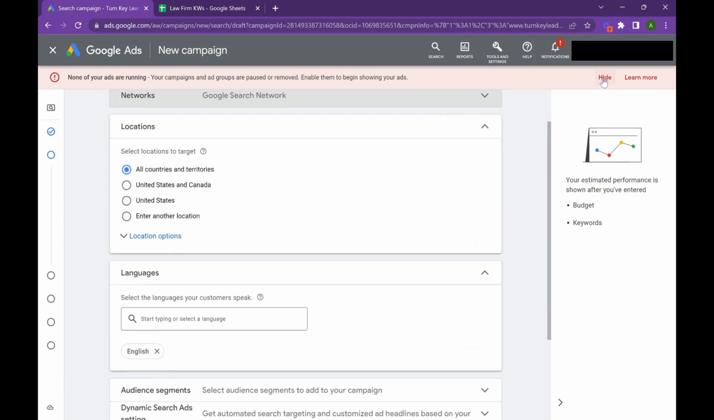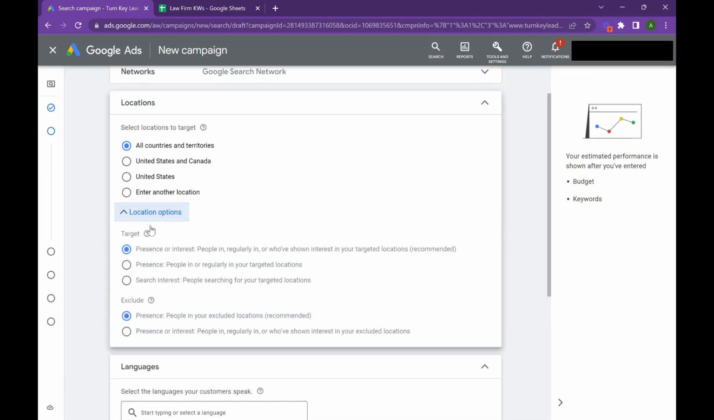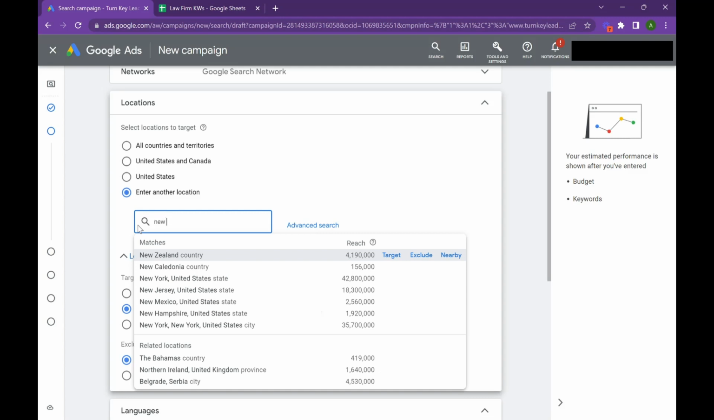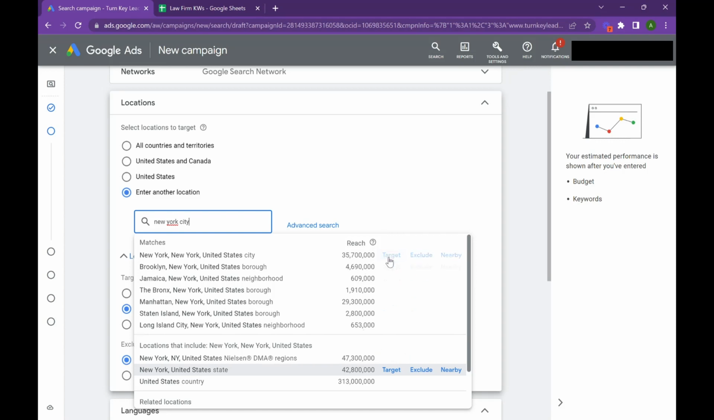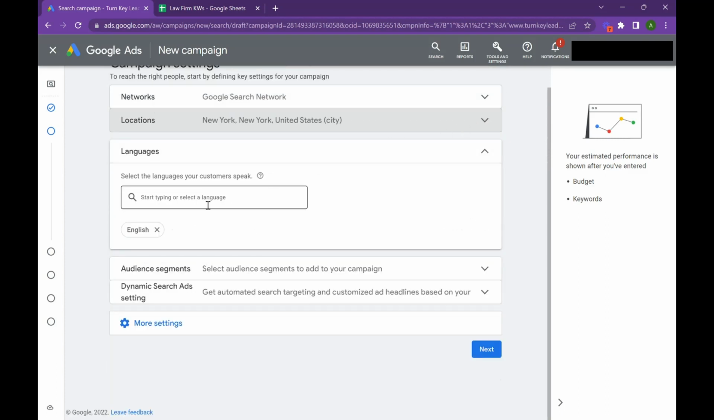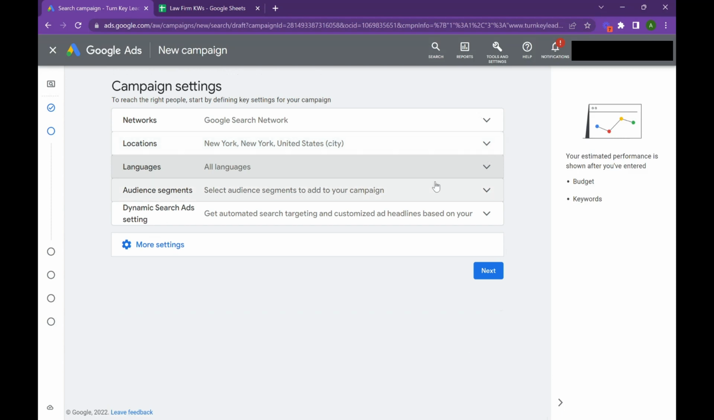All right. Then location. Here, you're going to want to make sure you're hitting the location options and hitting people in or who regularly visit your targeted location. And we'll enter our location. So we're going to go New York City. All right, so that should do it for location. Languages, honestly, I usually hit X on this, so this gives me the ability to serve anyone who's interested in what I have to offer.